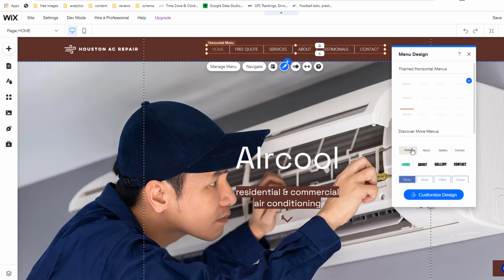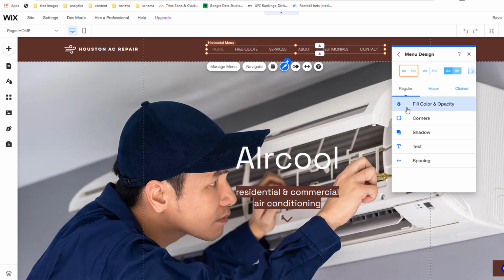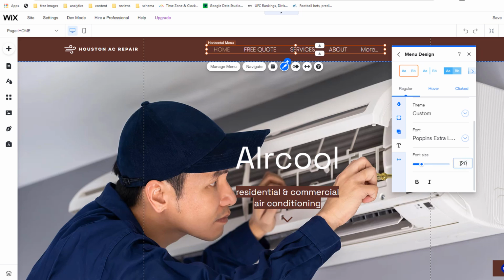You can change your menu style based on preset design, or if you prefer, you can customize it further by clicking on Customize Design. Once again here, you can play with colors, borders, corners, and more. I'm going to increase the size of it to 20 pixels to make it more prominent on my pages.